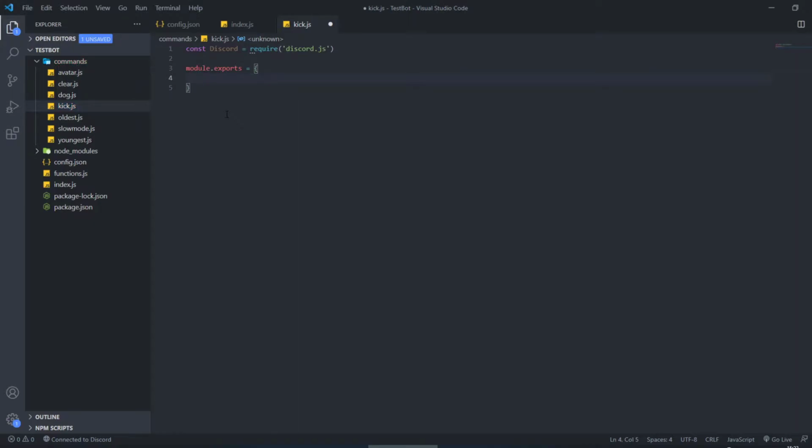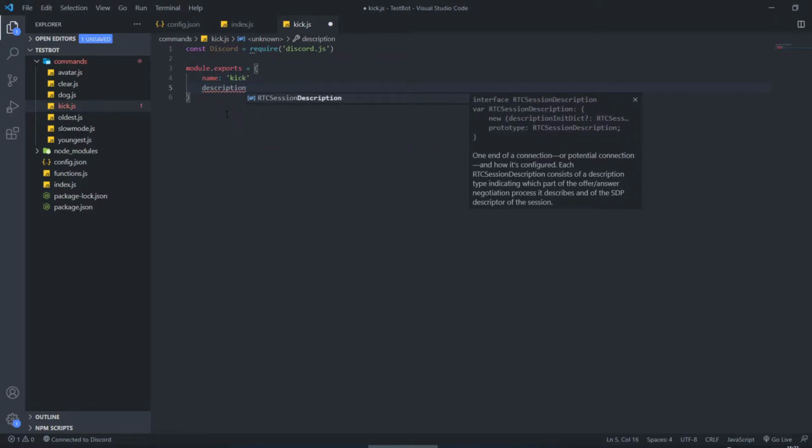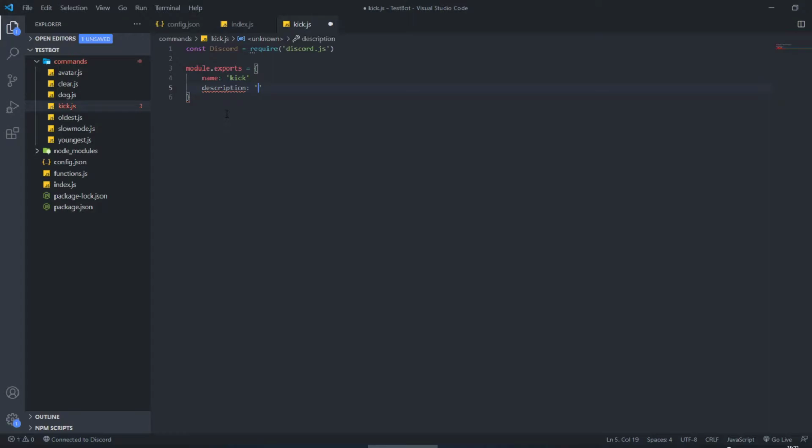open your square brackets, name, you're going to want to do kick, and let's do description. You're going to want to have kicks that user from the guild. Guild is just a server, by the way, if you did not know that already. Execute message and arguments, but of course you just write that args for args.